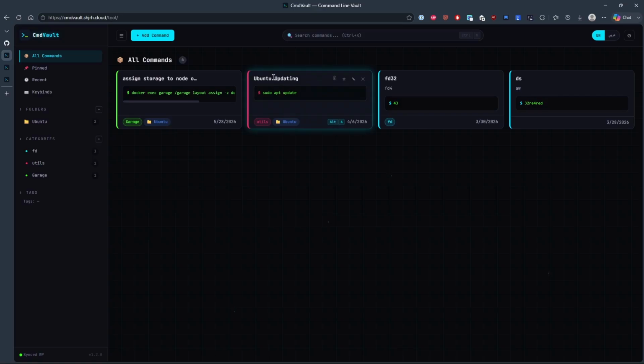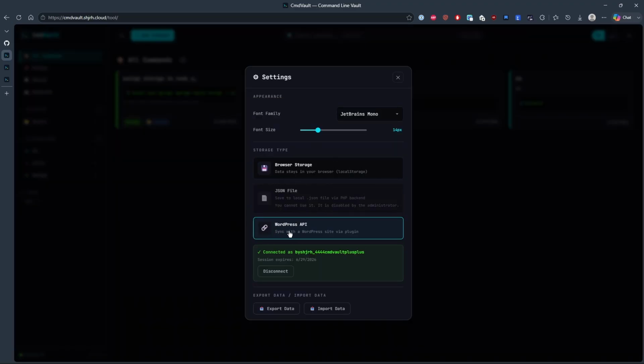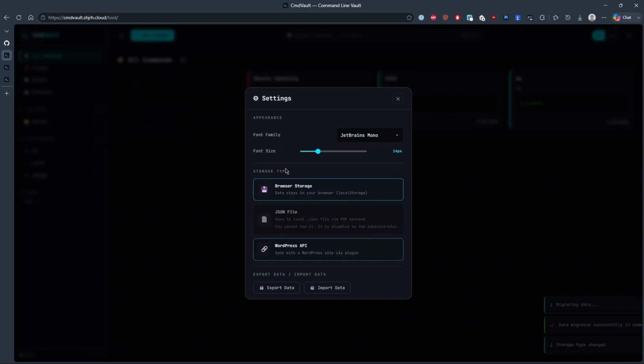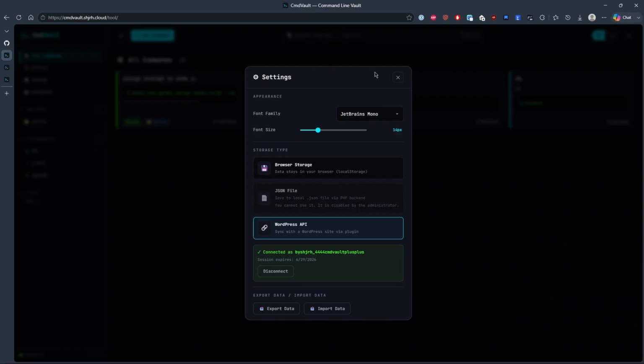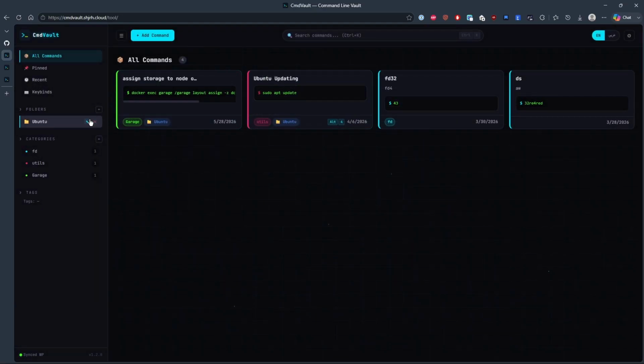However, the last added command that we used to copy the sudo update was already set to WordPress API, and it was not connected. So in order for that to be solved, if you want to migrate all of what you created before you connected to WordPress, all you have to do is go to browser storage and switch back to WordPress API, and it will merge all of the data again to your account or to your database on WordPress. I hope that was a really simple video and you enjoyed it.